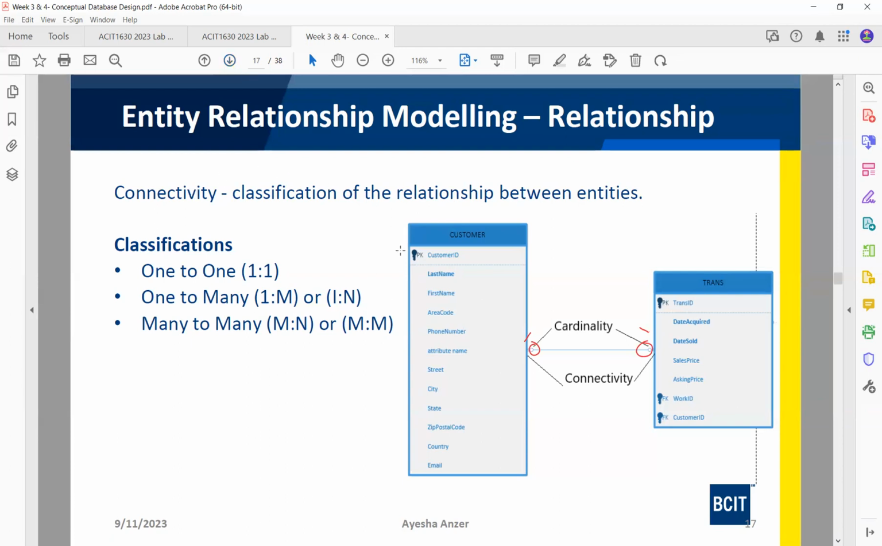So I will remove these ones so it will be more clear for you. You can see here the one which is attached to the entity itself is a classification or connectivity. We call it a connectivity. It is one-to-one, one-to-many, or one-to-n as well. You can find both conventions in the majority of the books. Both of them are acceptable.